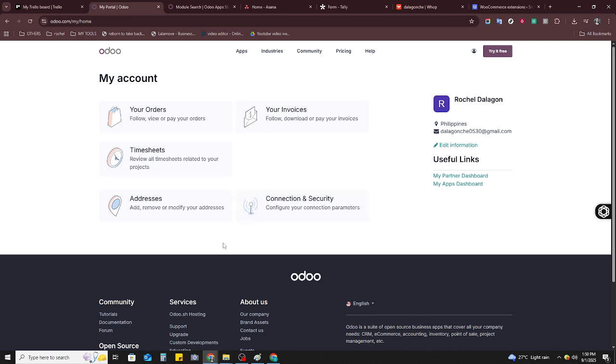From the Odoo dashboard, the module should be easy to spot. However, if you don't see it right away, don't worry. Simply navigate to apps and search for accounting. If it's not installed yet, you'll see an option to install it. Once installed, you can access it directly from the dashboard.